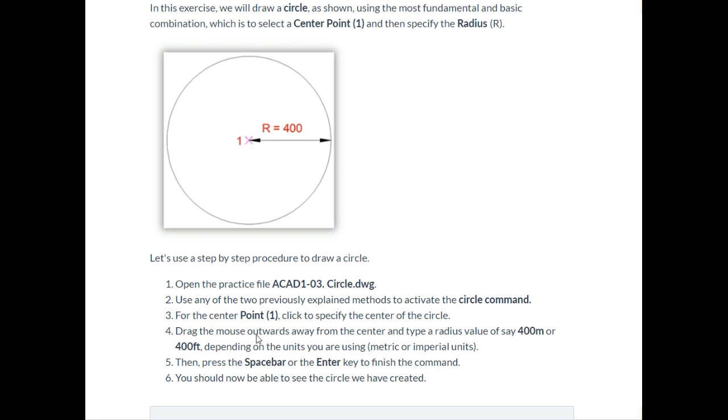For the center point, click to specify the center of the circle. Drag the mouse outwards away from the center and type a radius value of say 400 meters or 400 feet, depending on the units you are using, metric or imperial. Then press the Space bar or the Enter key to finish the command. You should now be able to see the circle we have created.